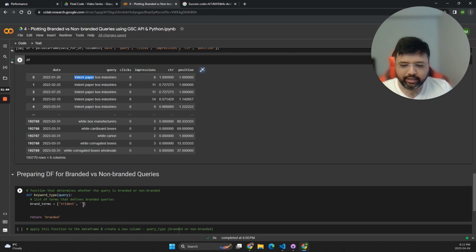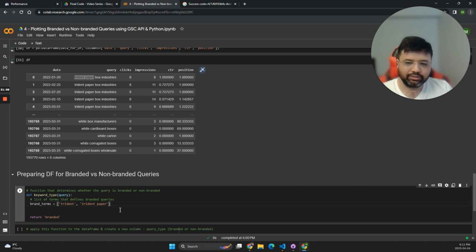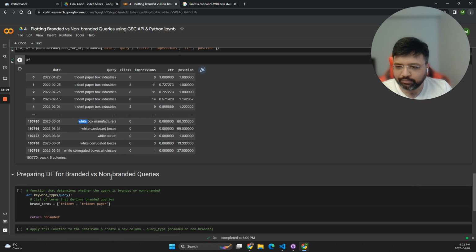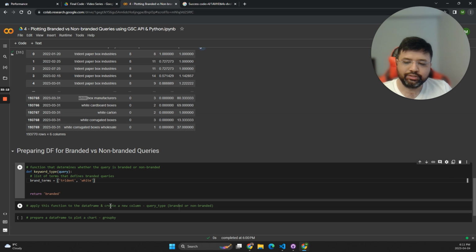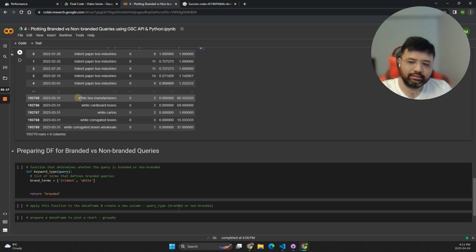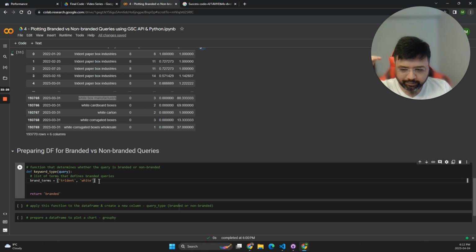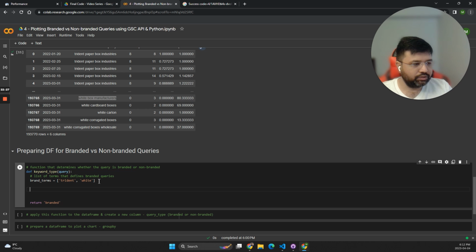it makes sense. And you can have multiple queries here. So I'm just going to use Trident and write in paper. But let's do something else. Let's use white, right? So that you can clearly see how it is tagging white as a brand as well. So I'm going to change this code afterwards, but right now I'm going to say Trident and white so that you can clearly see that a keyword called white box manufacturer will also get tagged as a brand keyword.